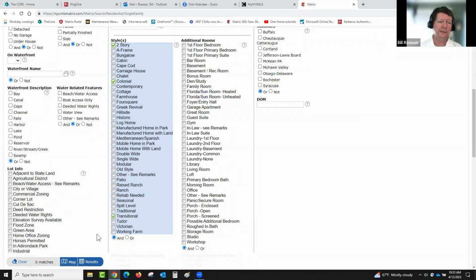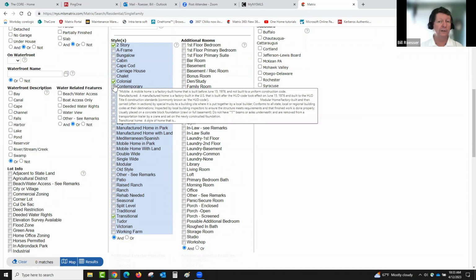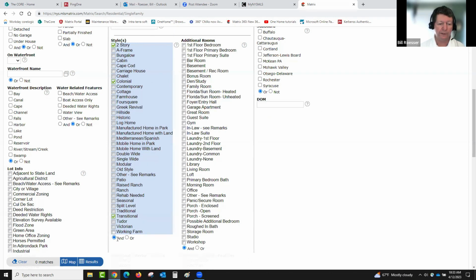What's happening in this case is the agent would have to have checked off all 3 of these styles on the listing for me to have gotten any results. And down here, it's doing that. It's saying, let's look for a 2-story and that's also a colonial and a transitional. So we're looking for all 3 of those styles to be on one listing.